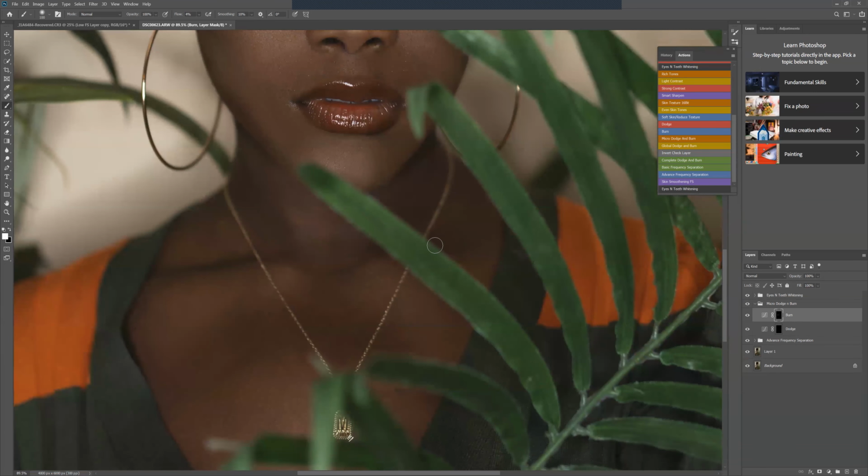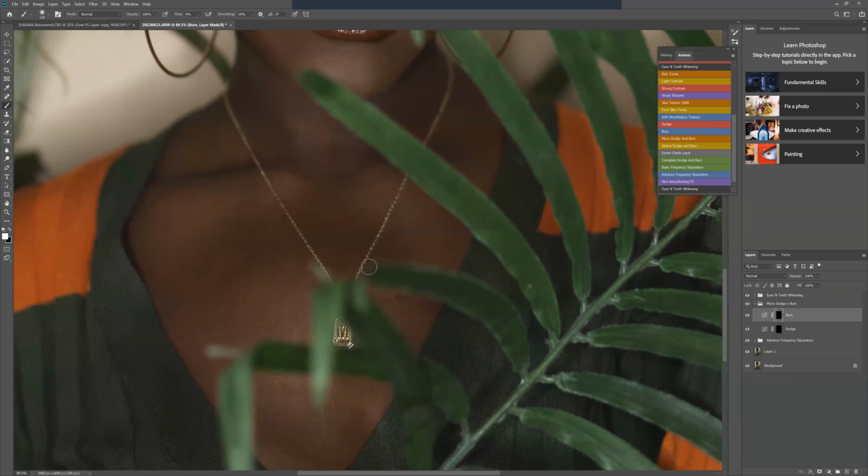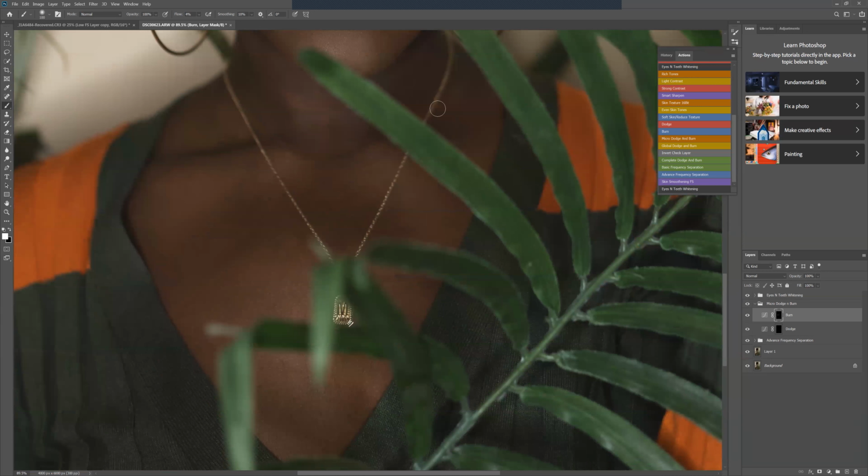Now I'm gonna go to the chest area. I'm going to darken up these areas. Now the reason why the dodge and burn is very important, what it does is it makes your picture stand out like a 3D image. Okay. I don't like that. Too dark. That came out too strong.